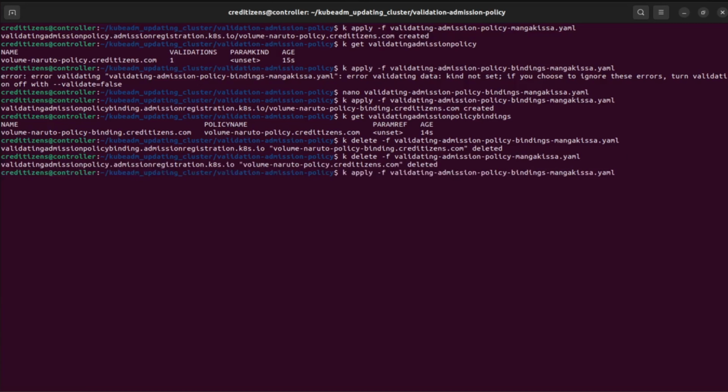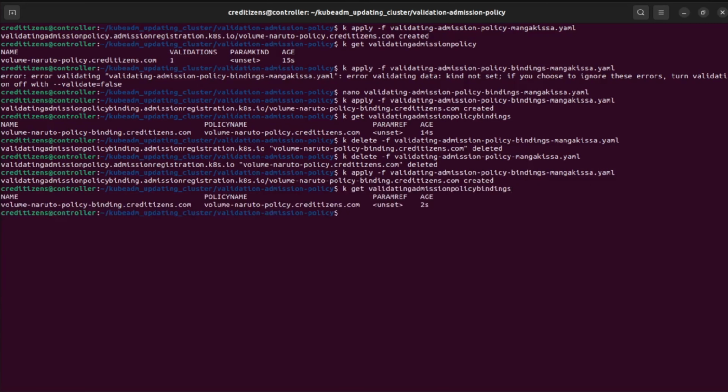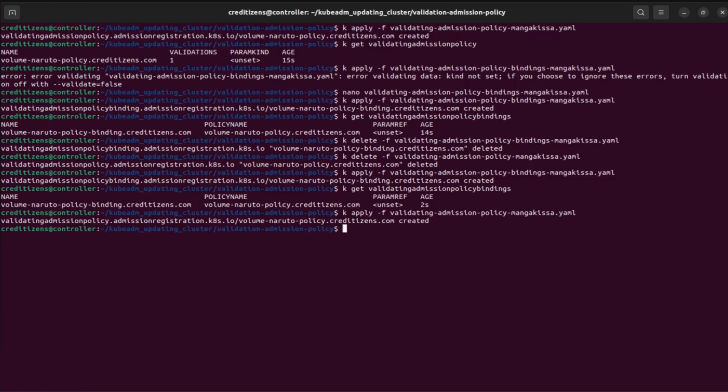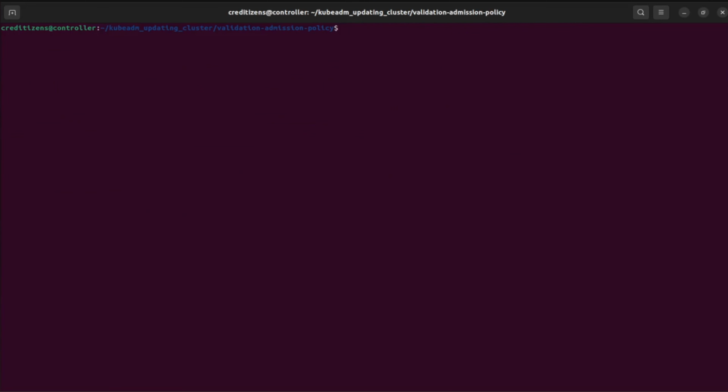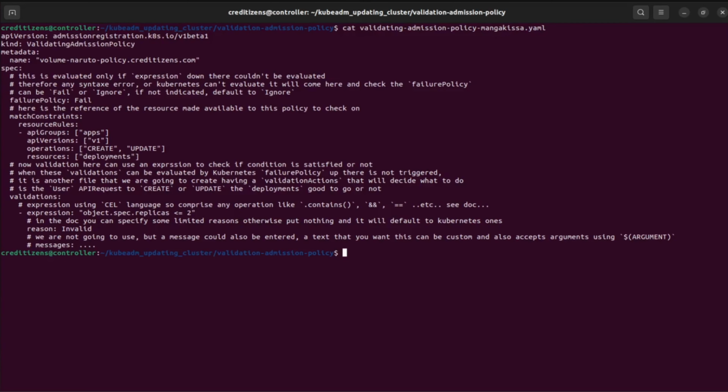I delete it, I redeploy. Okay, so we see the name is always linked to that, because we have indicated it in the YAML file, not because the policy has been deployed. So it's because we have written that name. That's why I did the deployment again, but the other way around. So we can see that.